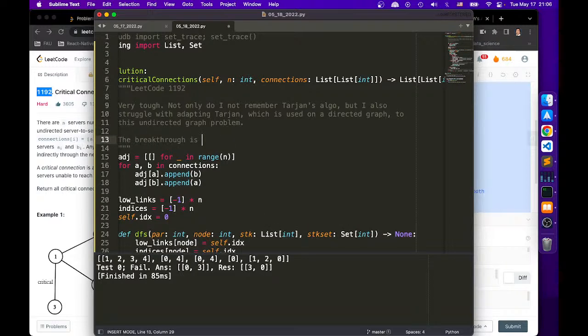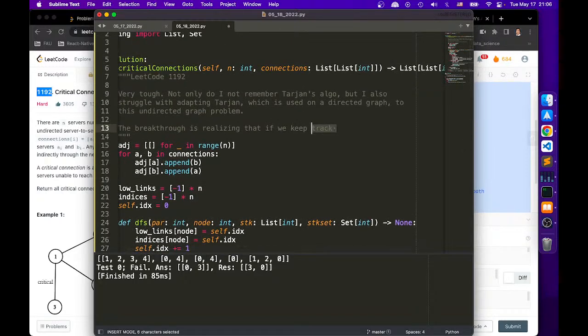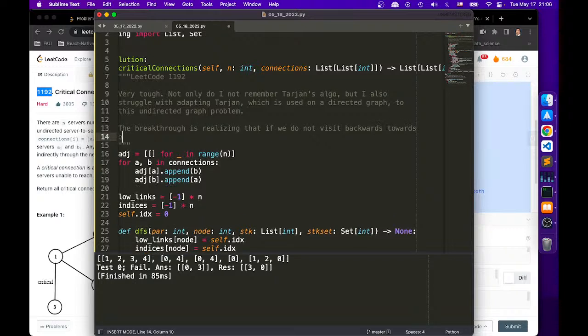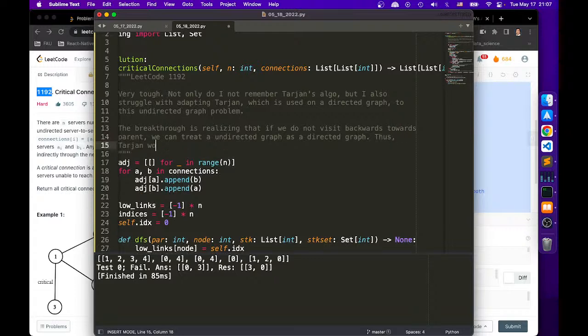Breakthrough is realizing that if we keep track, right, if we do not visit backwards towards the parent, we can treat an undirected graph as a directed graph. Thus, Tarjan works.